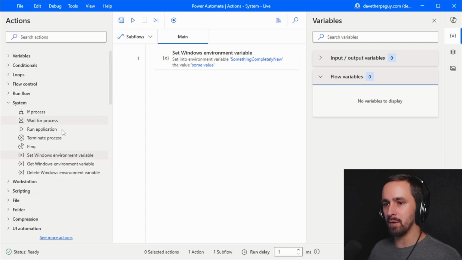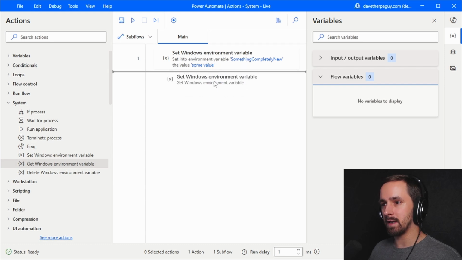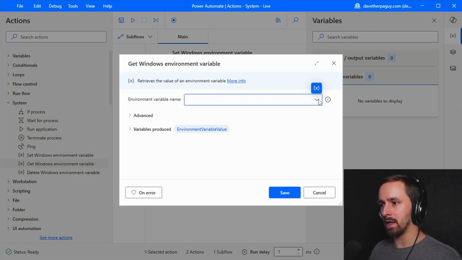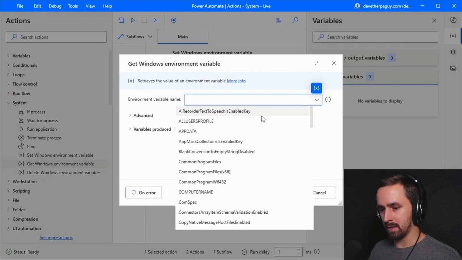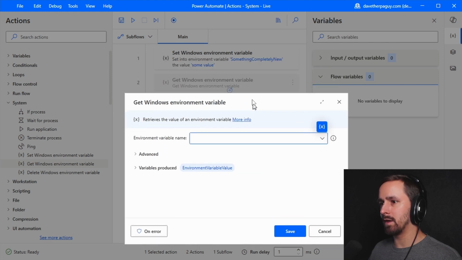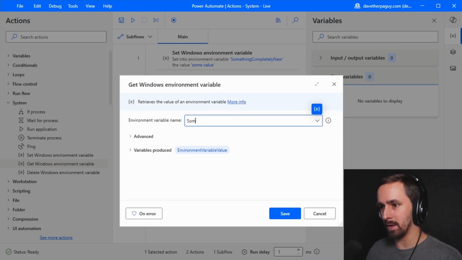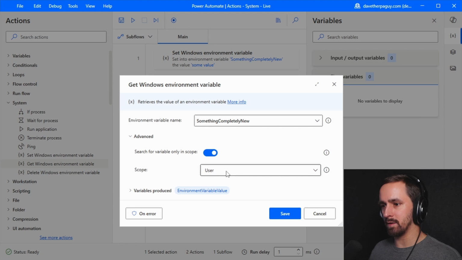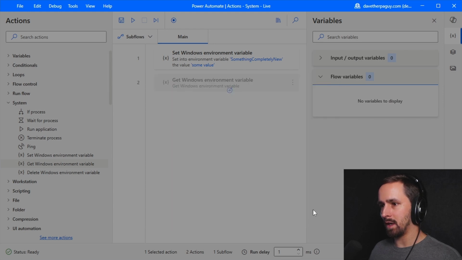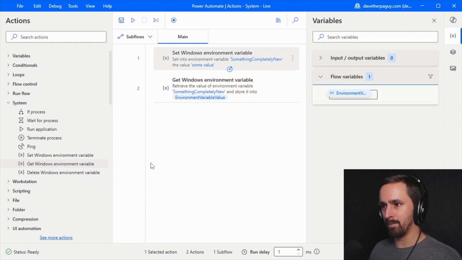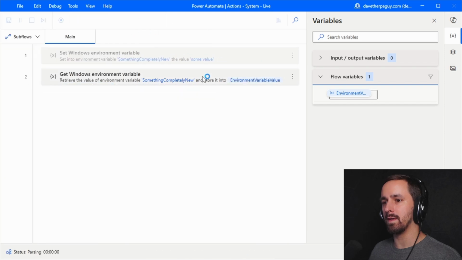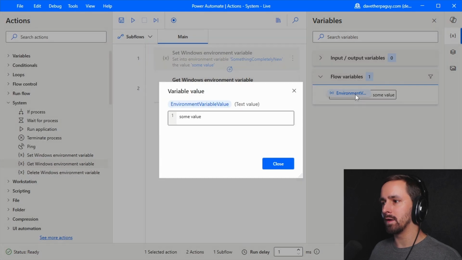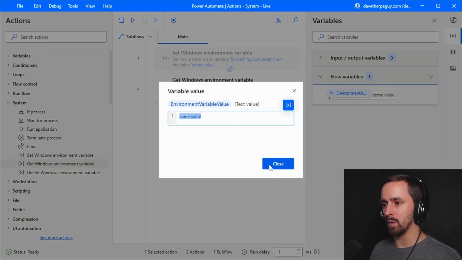Now we can do get. Let's actually get, what did we call it? Something. So we can start typing something completely new and search for variable only in scope. Yep, let's do scope user, and let's go disable the setting. Now let's just run this. It should retrieve our value. And so here we have some value, which is what we put into it.